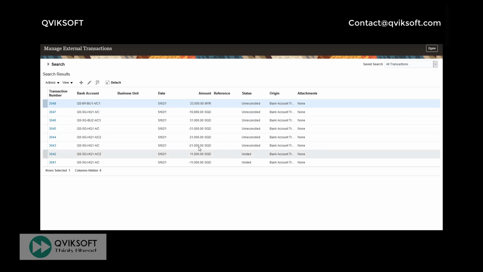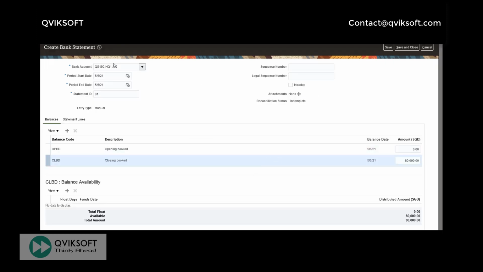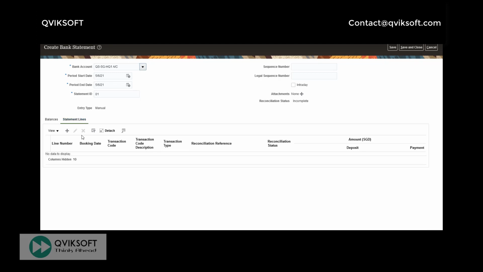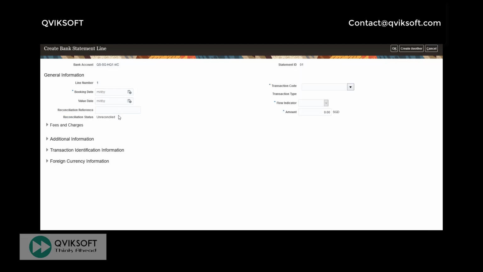Now we have these two transactions, 21,000 and 31,000, and we are going to use these for reconciliation purposes. Let me create a bank statement, then I will show you. We will reconcile and see the accounting entries for those. So I'm creating my bank statement for my main account. I've just put some closing balance here. I create statement lines now. Basically, I wrote 72,890 Singapore dollars, and I received some incoming from somewhere. So I will just show you that transaction code.